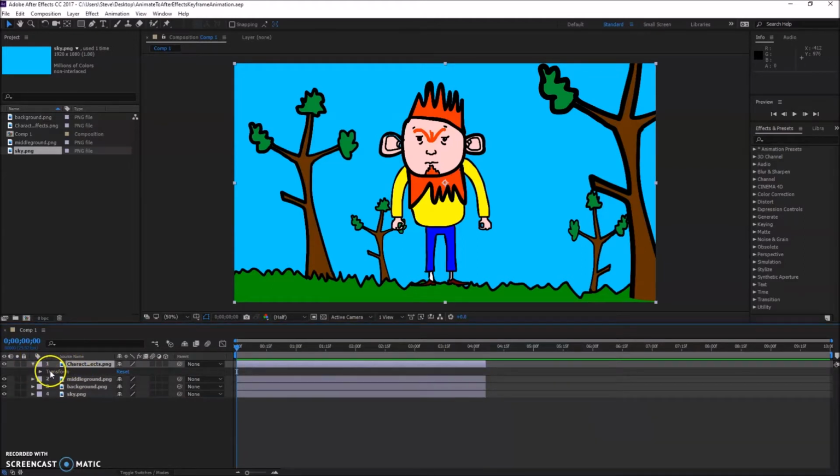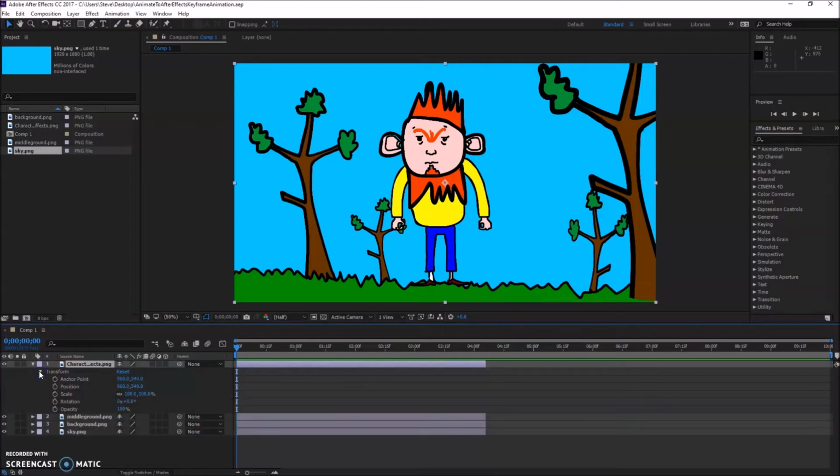You'll see this transform setting underneath. If we expand that too, then you'll see a series of subsettings there. So the one we're interested in at the moment is position. So if I click on the timer next to position, you'll see that this blue dot or diamond shape is inserted on the timeline, and that's a keyframe.